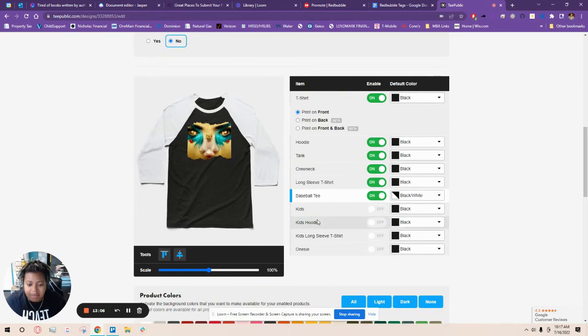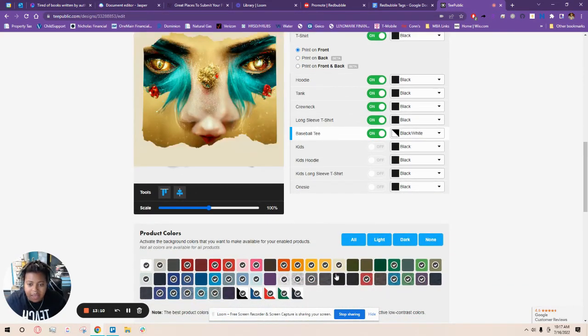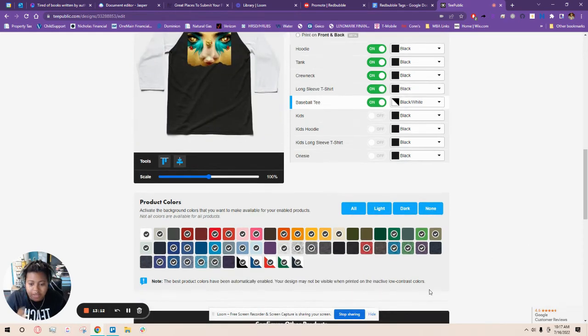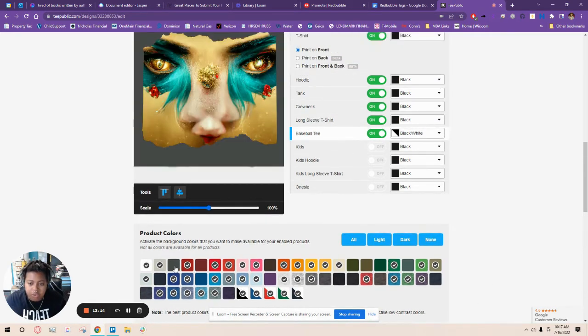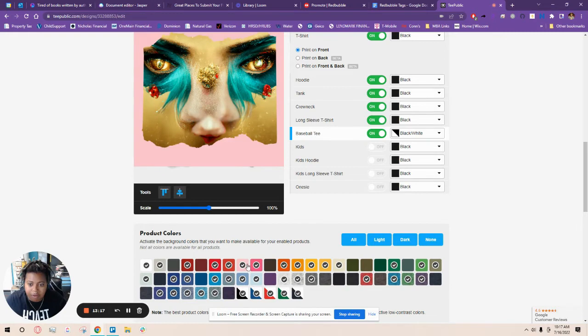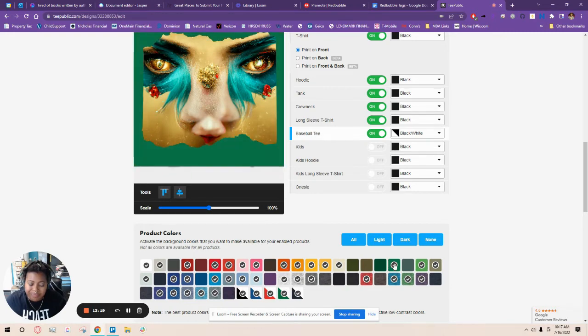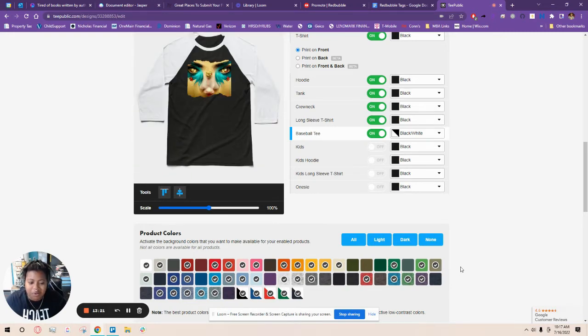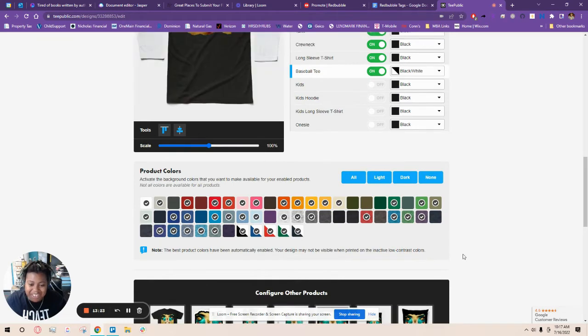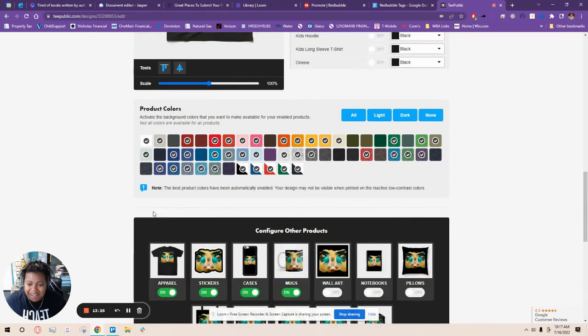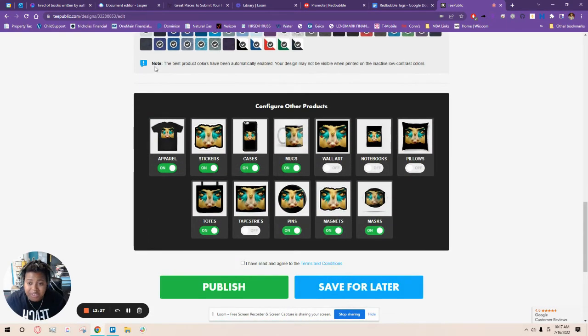And then because of this, it can be on any color really. And if you go down here to product colors, you'll be able to scroll as you see and see how it looks on different colors. Let's just leave it how it is. There's pre-selected colors. Let's just leave it how it is. As you see, it says the best product colors have been selected automatically. So this one's a little easier.